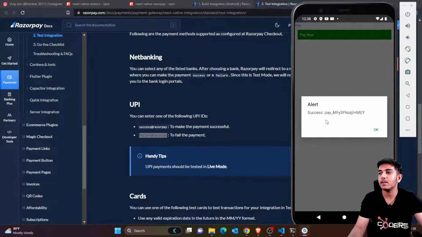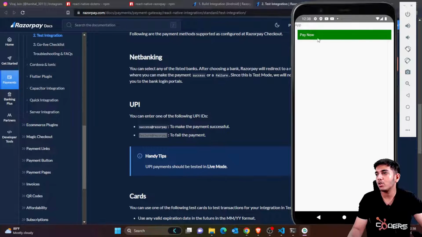Okay, so now you can see we made a test payment, and you also get a payment ID. This is the ID which you can also see in your Razorpay dashboard to match the things. Okay, so you can see we made a successful payment. Similarly, you can also use a card.